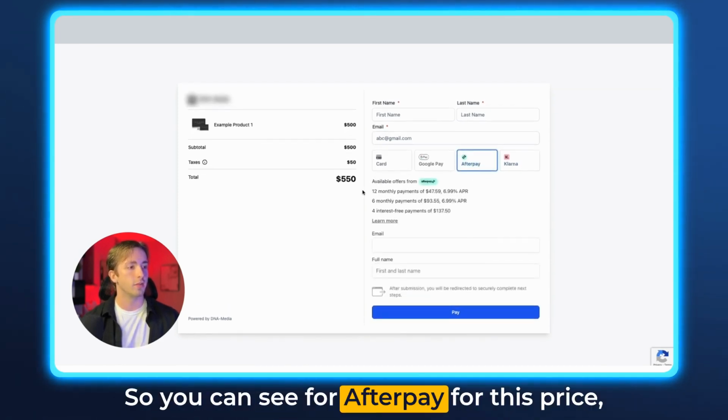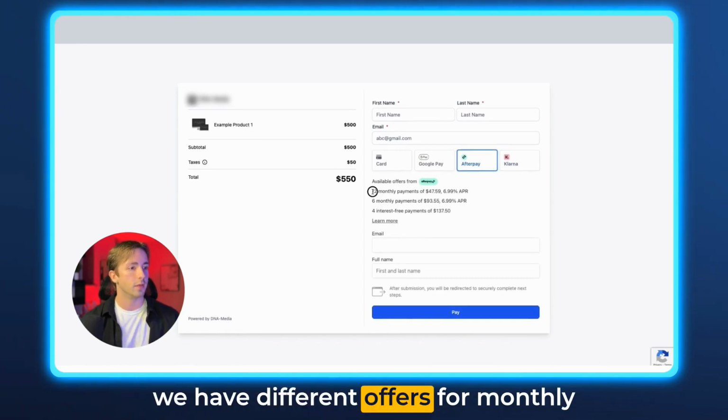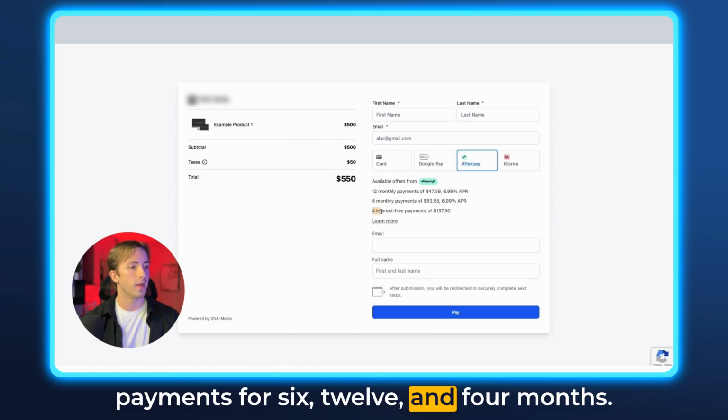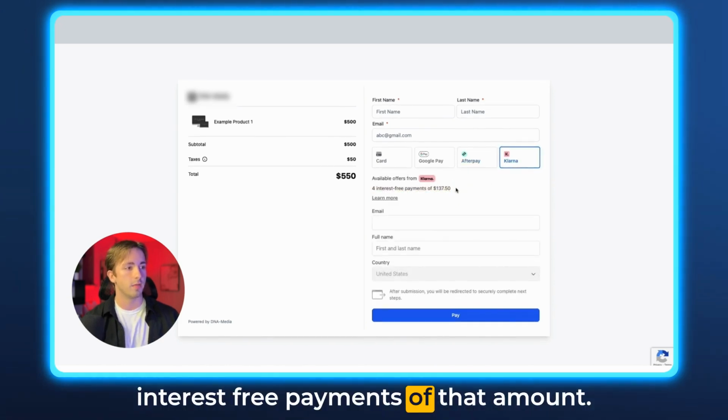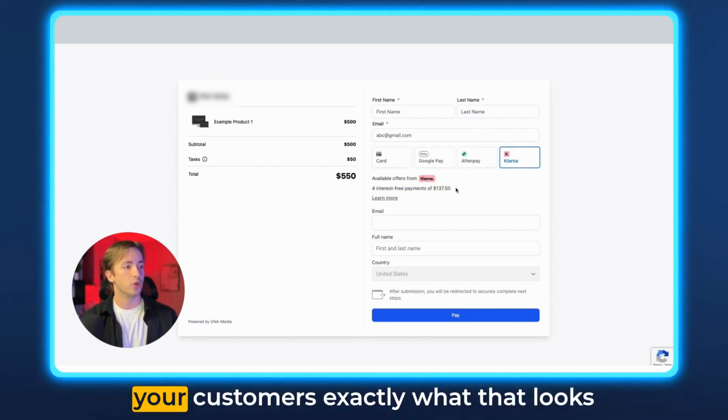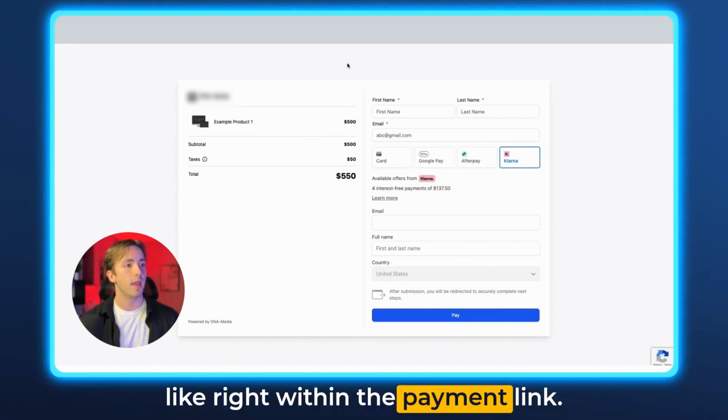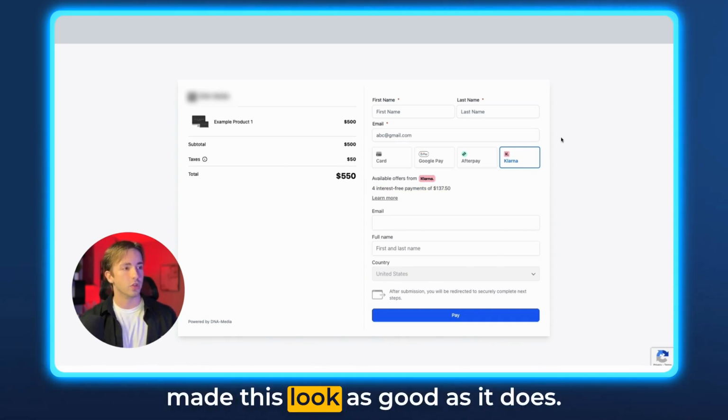So you can see for Afterpay, for this price, we have different offers for monthly payments for 6, 12, and 4 months. We also have them from Klarna for 4 interest-free payments of that amount. So it's really cool how you can show your customers exactly what that looks like right within the payment link. And I'm really glad that High Level made this look as good as it does.